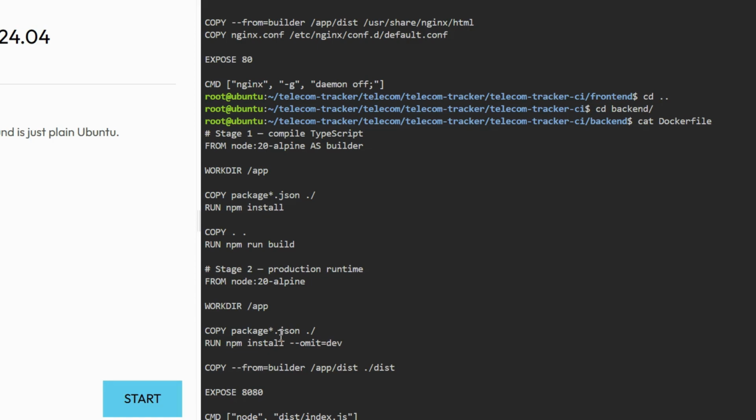Then the compiled code from stage 1 is going to be copied into our directory containing the dist folder, and then the backend is going to be listening on port 8080. And this command here is going to make sure that we start the application and keep it running.